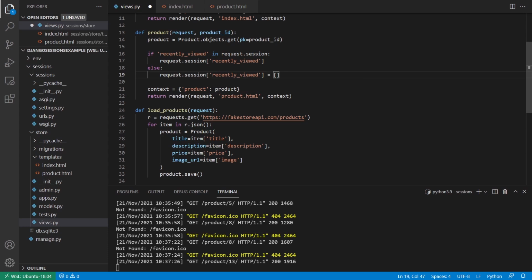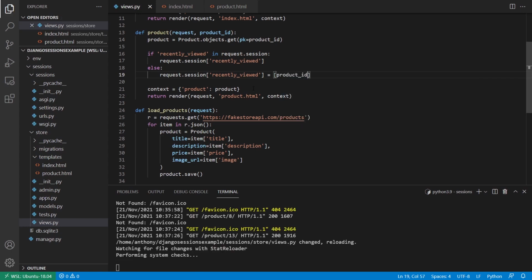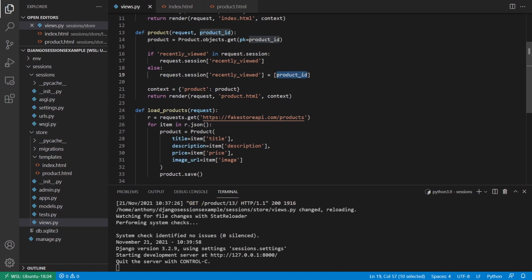So it's going to be a list, but because I'm on a page, I can say the most recently viewed item is the current item. So I can just pass the product ID here. So I have a list with just one item in it in the case where I don't have recently viewed in the session, meaning this is the very first time that I've gone to the store and I'm adding the current product that's being viewed to the recently viewed list here.